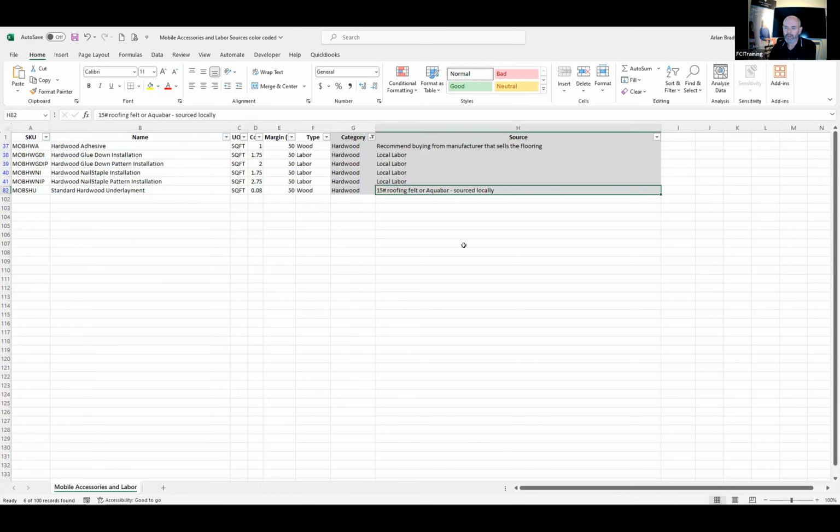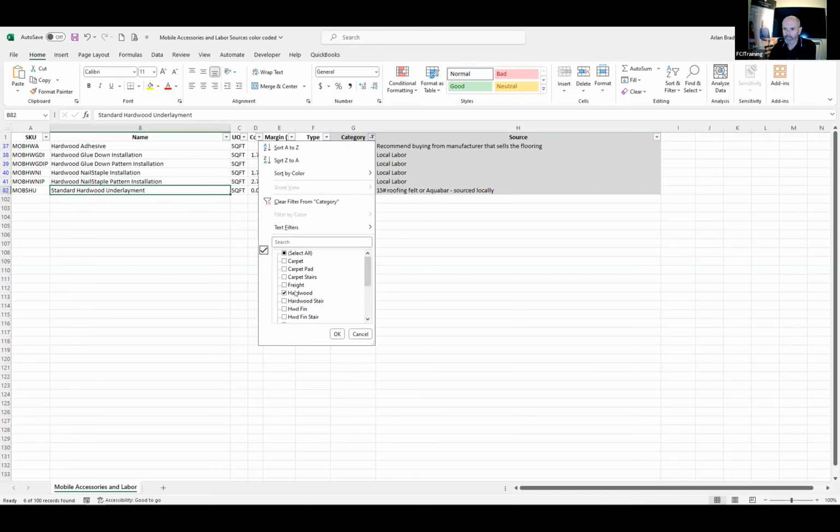I mean, even at full retail, go to a Home Depot and look at how much roofing felt or how much Aquabar is, do the math. They're going to sell it to you in a 400 or 500 square foot roll. Do the math to see what it comes out to per square foot, and you're going to see it's probably about 8 cents. So that number actually makes sense to me. Most of these numbers actually make sense to me. So you can do this with each one of these.